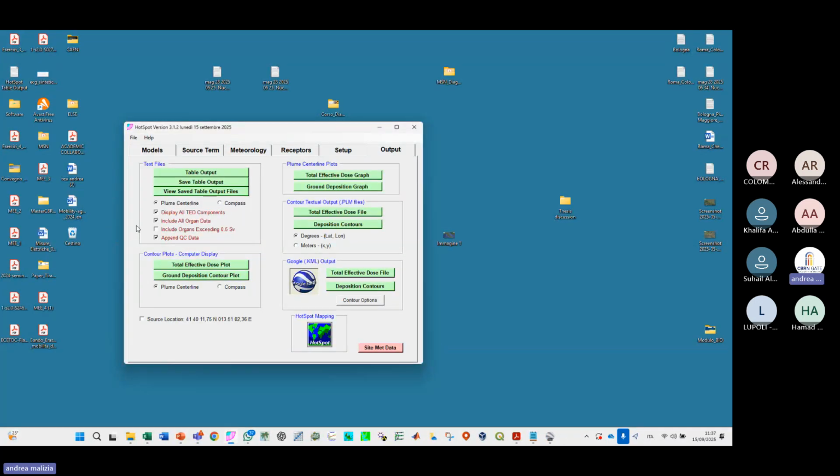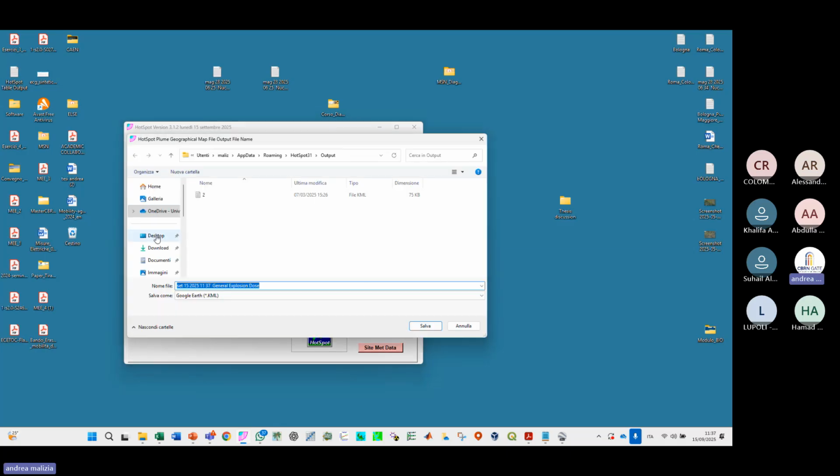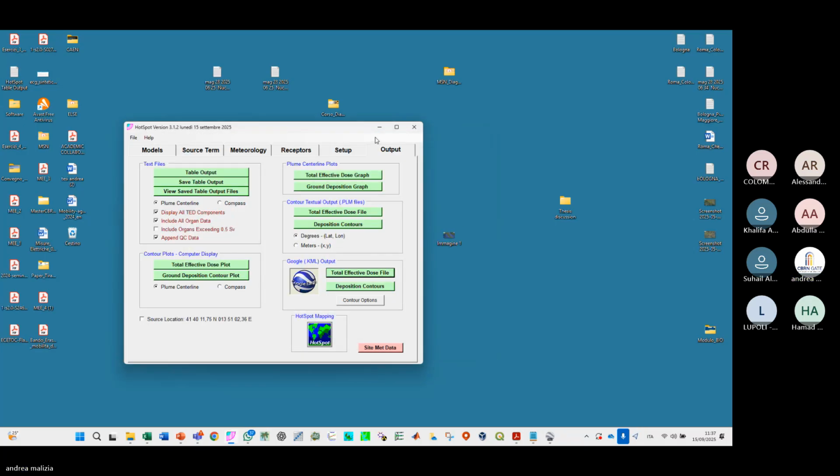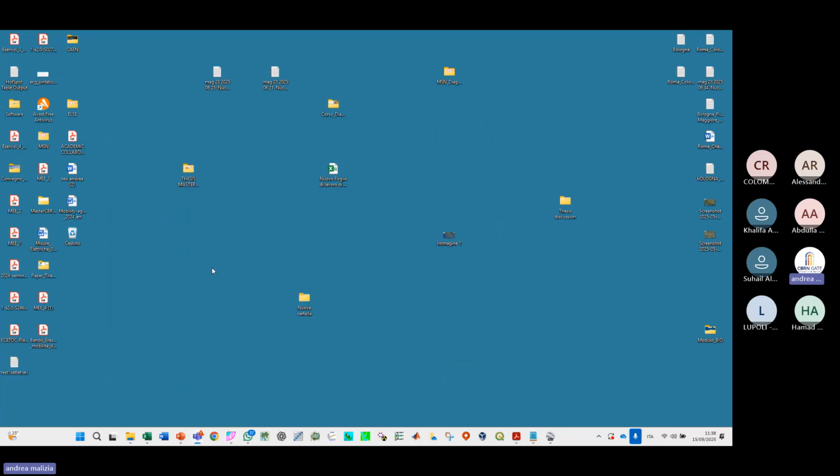Return. At this point, I download the total effective dose file. I save the total effective dose file on the desktop, and I call it test 1 Sette Frati, okay, and I save it. It appears here.